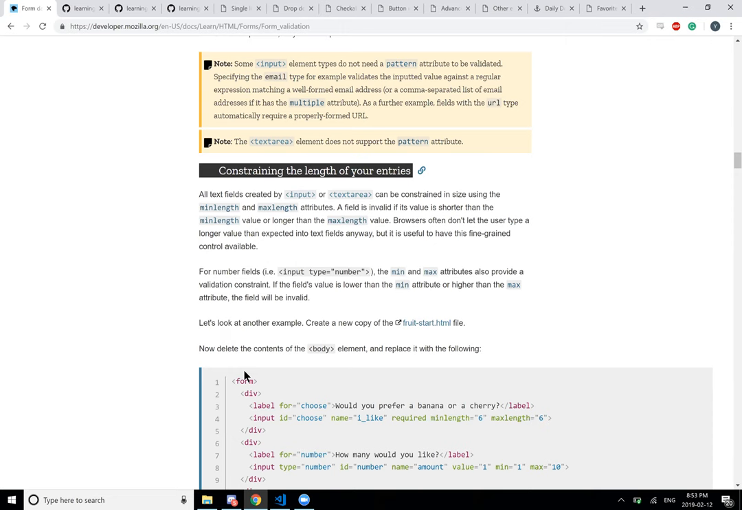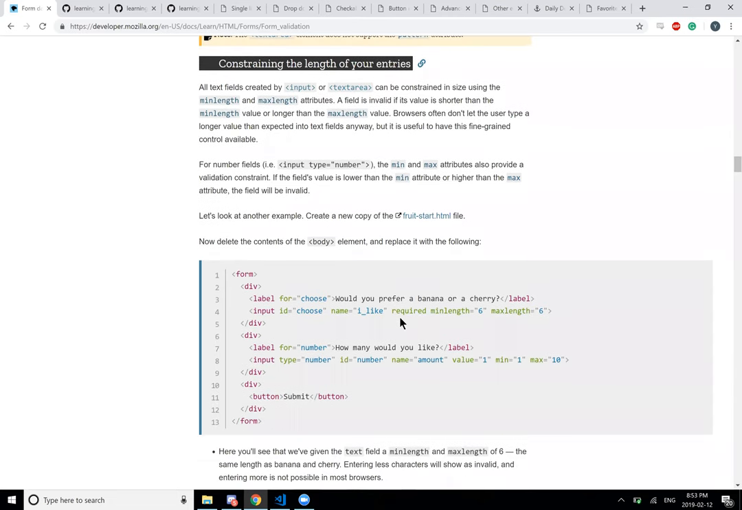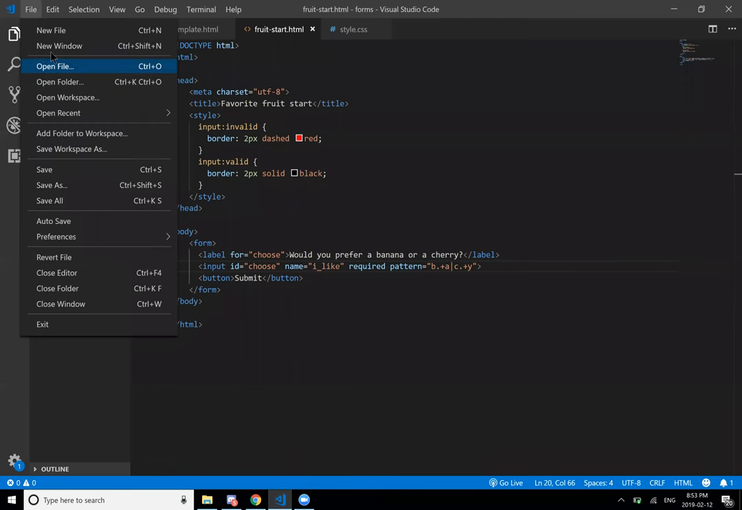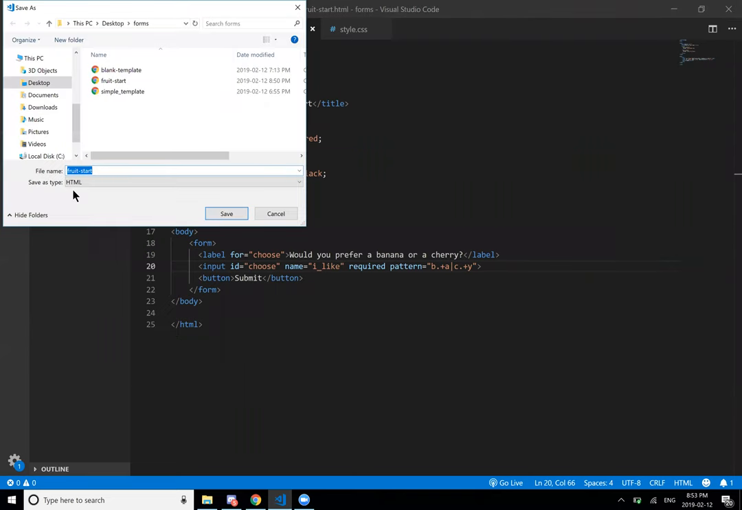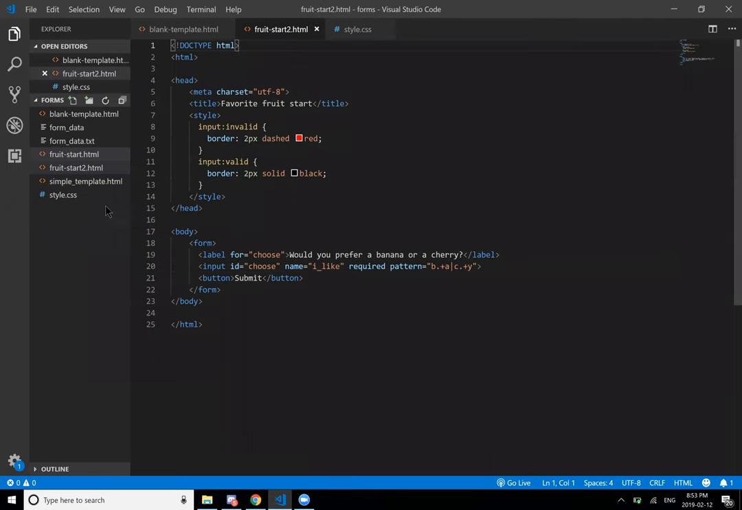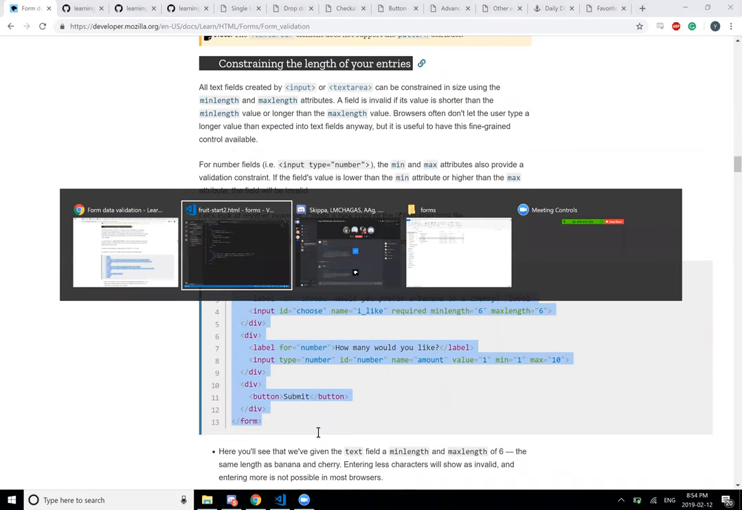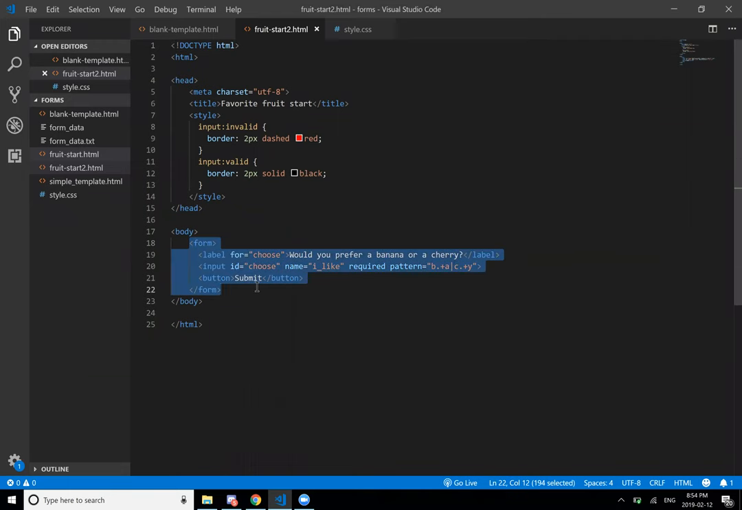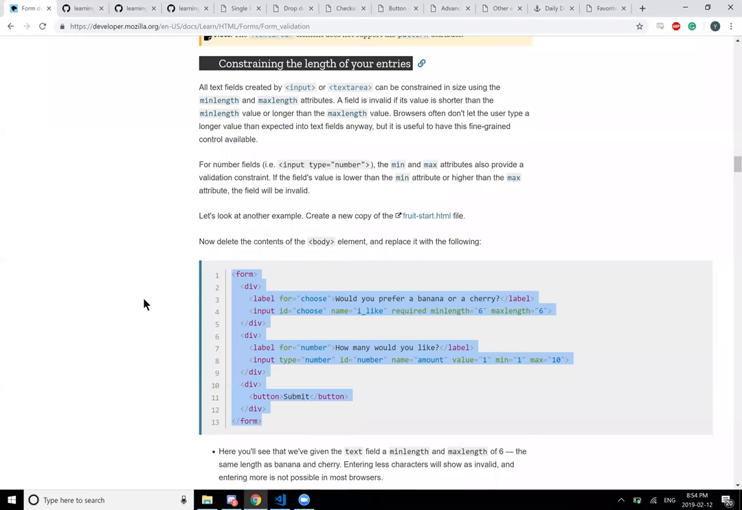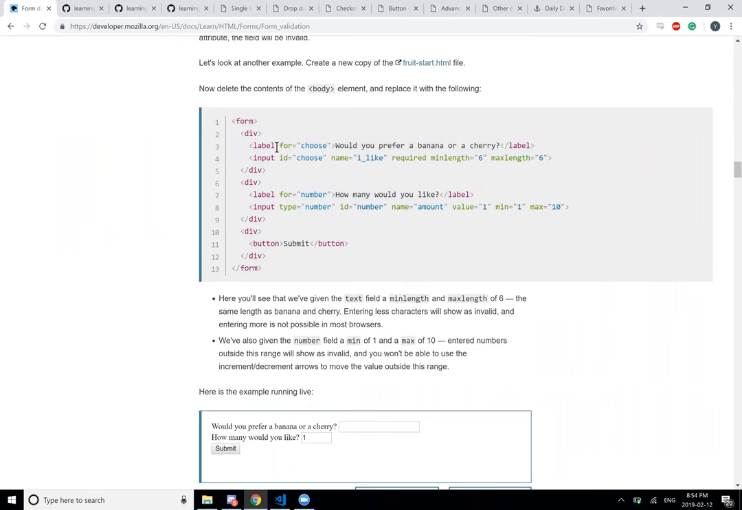Let's look at another example. Create a new copy of the fruitstart.html file. Now delete the content of the body element and replace it with the following. Save as. And then okay. So what changed? Label for choose. Would you prefer a banana? That stays the same. ID choose. Required, minlength is 6 and maxlength is 6.